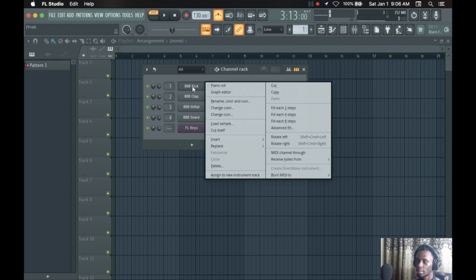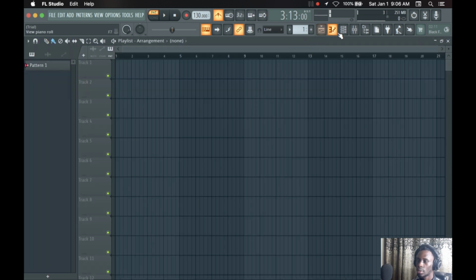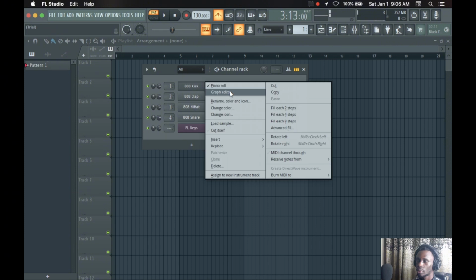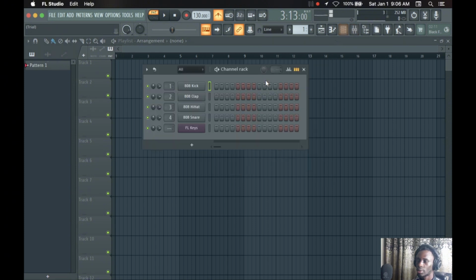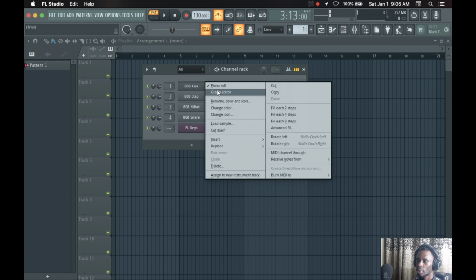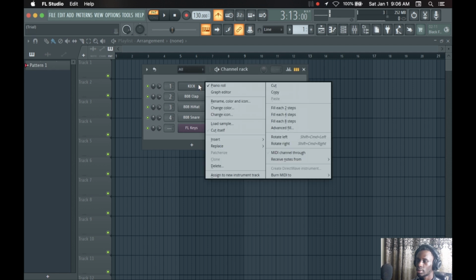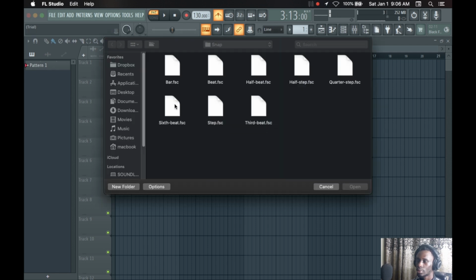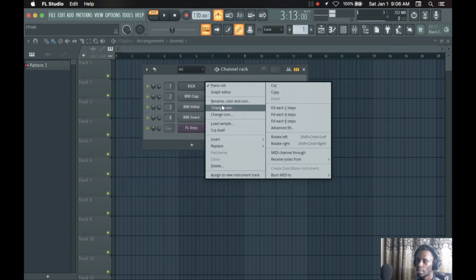When you right click on this, you are able to go into the piano roll and also the graph editor, which is also this one here. Rename, you are able to rename it. Let's call it kick. As you can see, load sample, so you are able to change a sample by loading it.